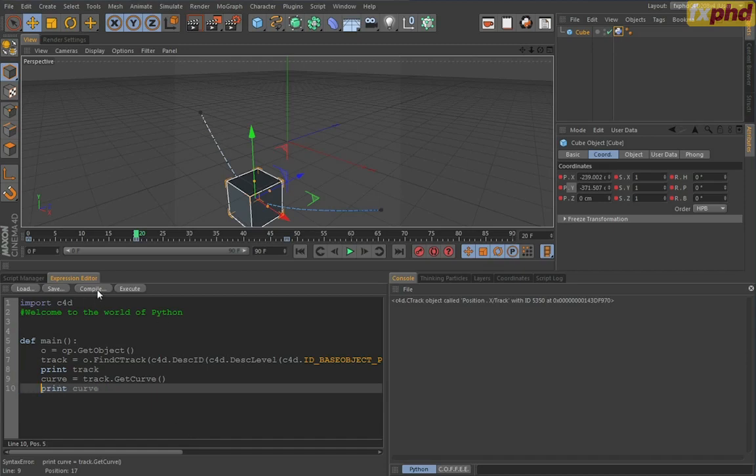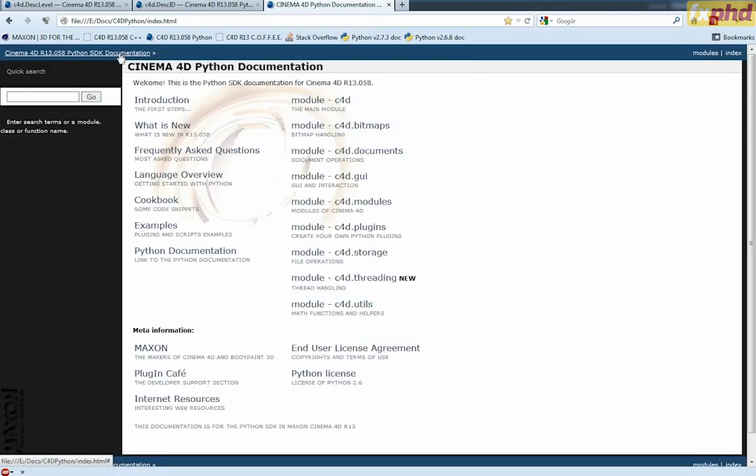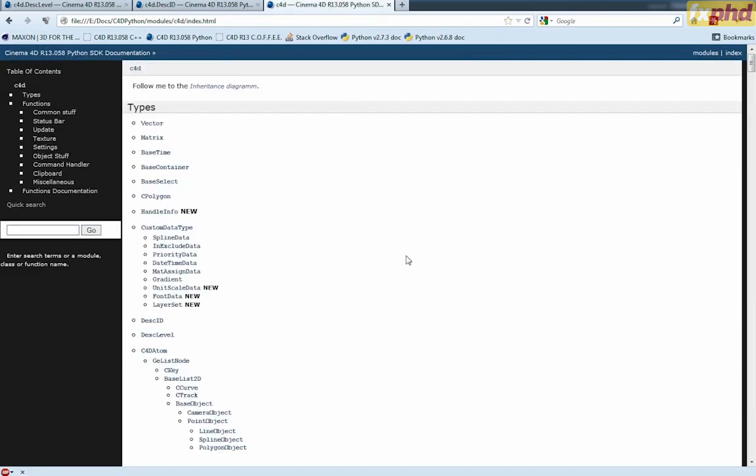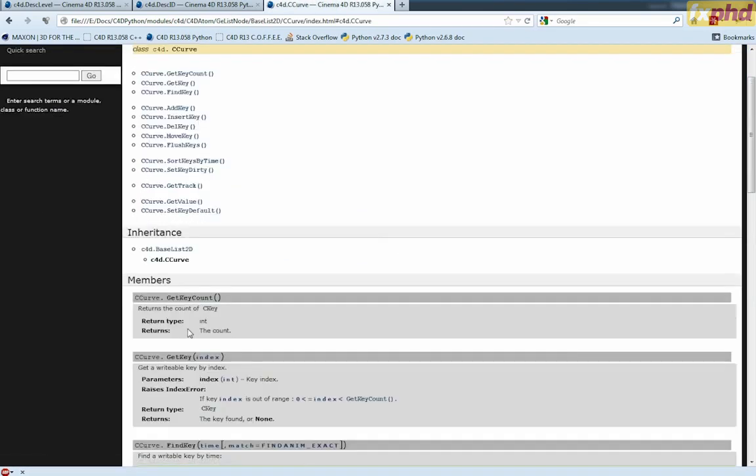Oh, come on. There we go. So we have track and we get the curve. And the curve related functions are in the documentation as well. And they are right above the track here in c_curve. And you can see here in the curve, there are the functions to add and insert and remove and move and so on keys.